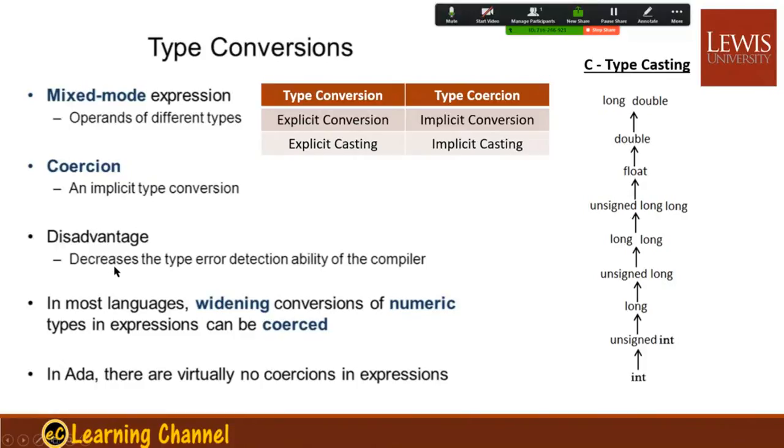Disadvantage: it decreases the type error detection capability of the compiler if we use implicit casting. In most languages, widening conversion of numeric type expressions can be coerced. In Ada, there is virtually no coercion in expressions. Actually, this is also related to the data type design for the language.